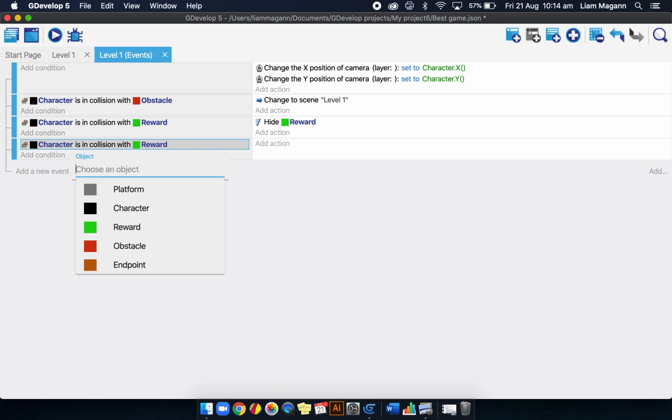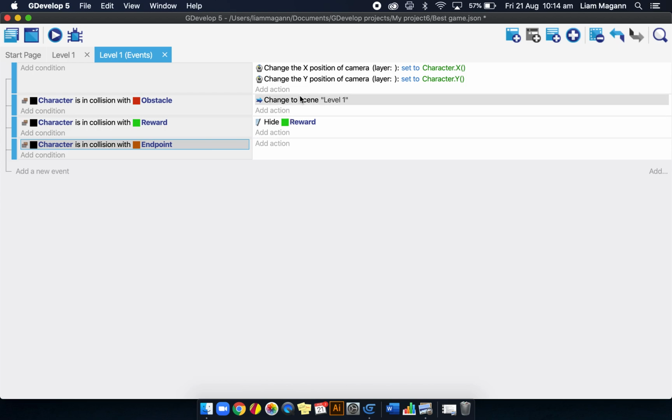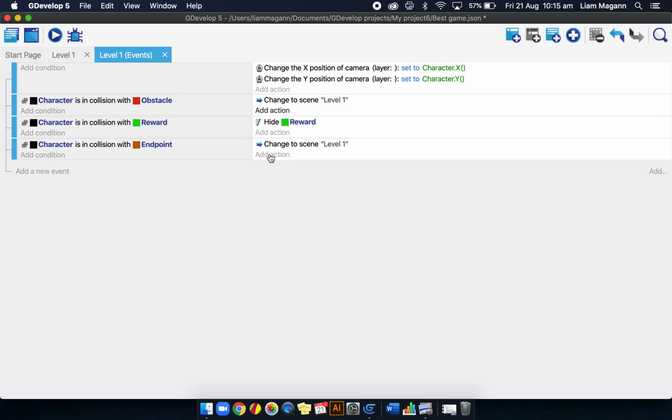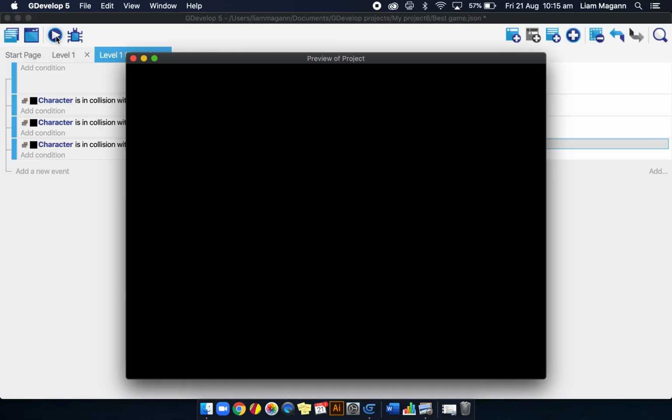If the player character is in collision with the endpoint, then what do we want to do? Well, before we said change the scene to level 1, which if we change the scene to level 1, we're kind of restarting level 1. We might want to copy that. Instead of level 1 though, we want it to go to level 2. Okay, so let's test it out.